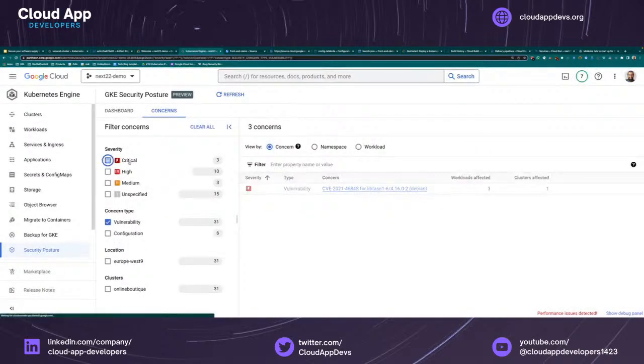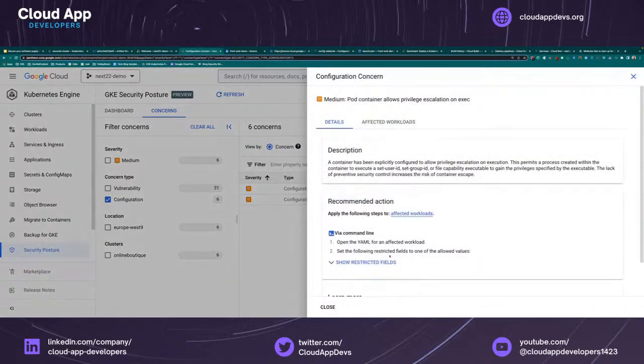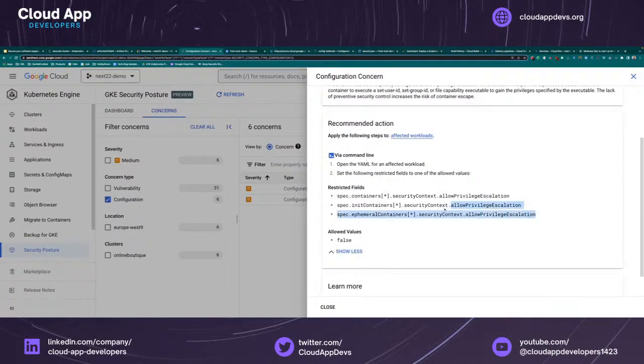But I can also get other stuff like misconfiguration. So if I click on configuration, I see here I have a container which runs privileged, which allows privilege escalation. This is a very common misconfiguration in Kubernetes, especially on Docker, is you allow a container to escalate its privileges, which means if somebody would hack your container, they can just escalate their own privileges and potentially do a container escape, right? And then here again, it gives you recommendations. It says open your YAML file for the affected workload and add those fields here, right?